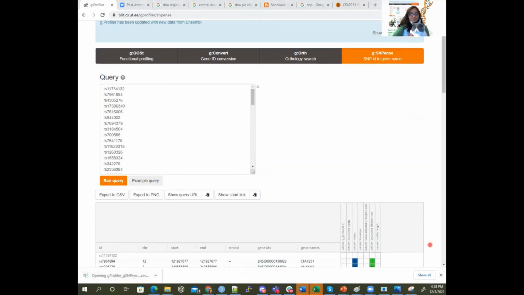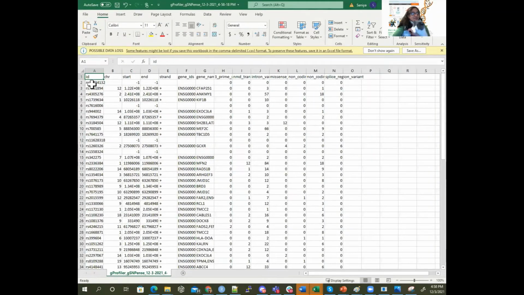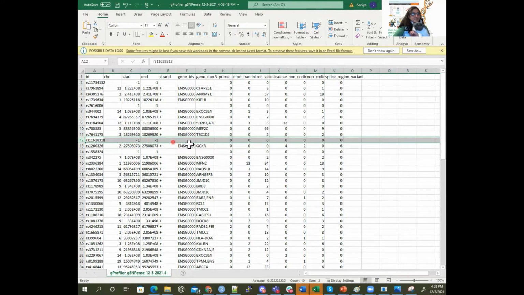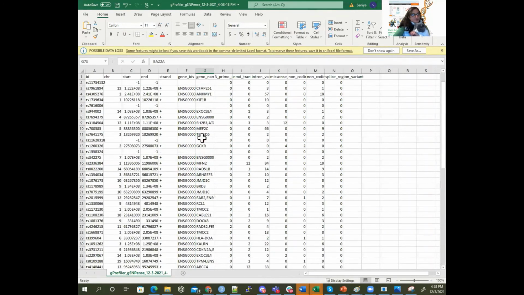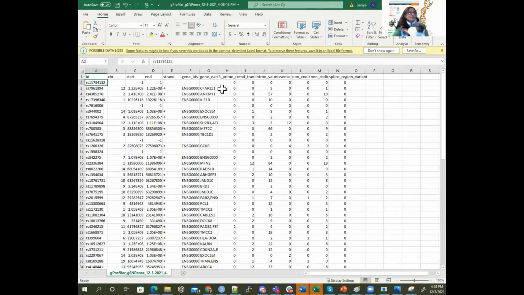And if we export it to a CSV, we can then open it up here really neatly. And we'll get the list of information, the strand information. If there's nothing found, it'll just be -1, -1. And we can get the severity as well for these. But this is a way to figure out what your SNP does. Like, where does it get mapped?